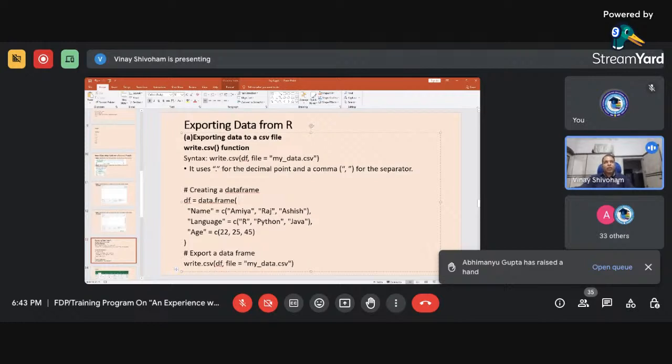So first thing that we want to export data to a CSV file using write.csv function. How to do that? First, use write.csv, name of the data frame that you want to export, name of the file where you want to save. Remember that it uses dot for the decimal point and comma for the separator. CSV file dot is used for decimal point and comma is used for the separator file.